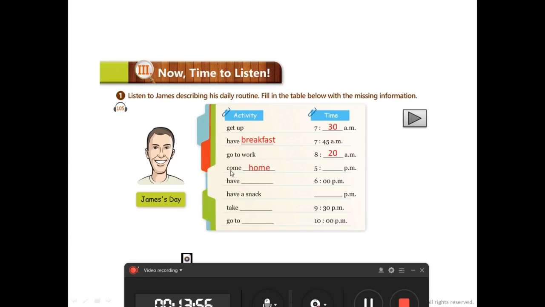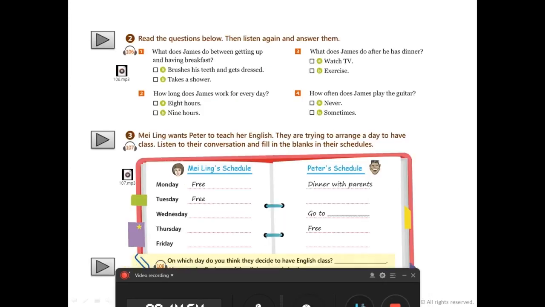comes home. He comes home, or I come home at what time? 5:45, or 15 to 6. The next one he had, then I have dinner. Or he has dinner at 6 o'clock. And then he has a snack, or I have a snack at 9 p.m. Next he takes a shower. I take a shower, or he takes a shower at 9:30 p.m. Then he goes to bed at 10 o'clock, or I go to bed at 10 o'clock.